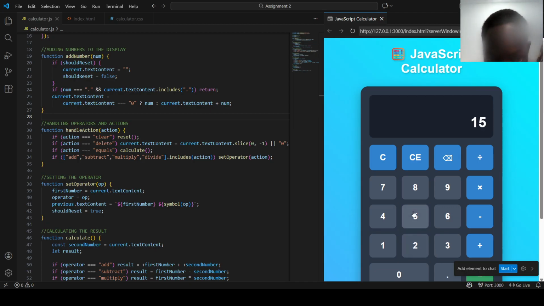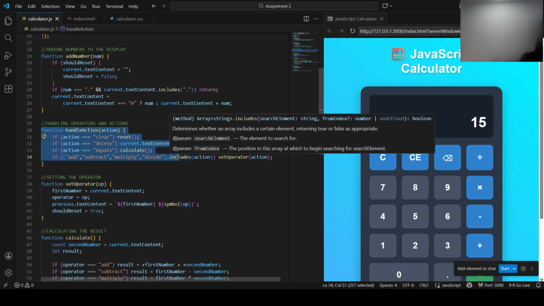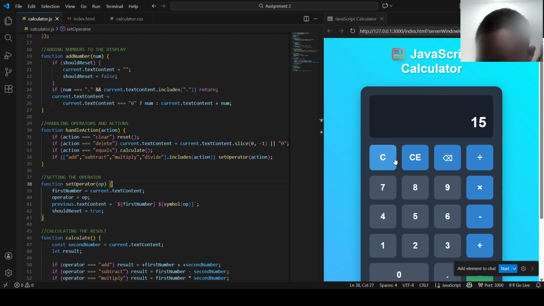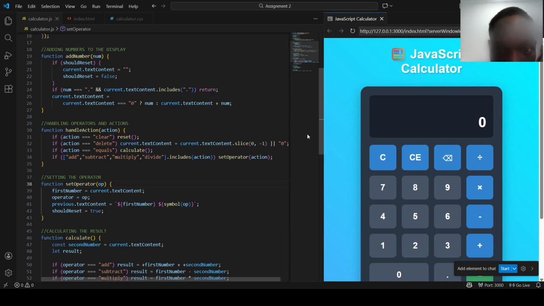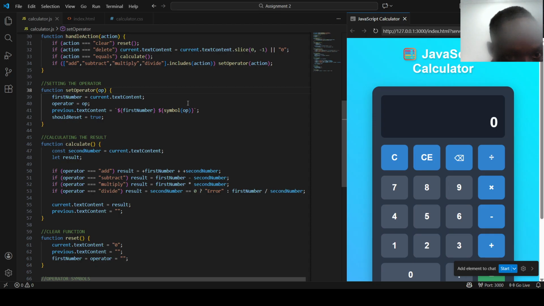And then also, it decides what to do when an action or an operator is pressed. So for instance, we say this is an action, you see that it cleared it, or that you set it back to 0. So that's an action. Now let's move on down here. Now let's go to setting the operator here.